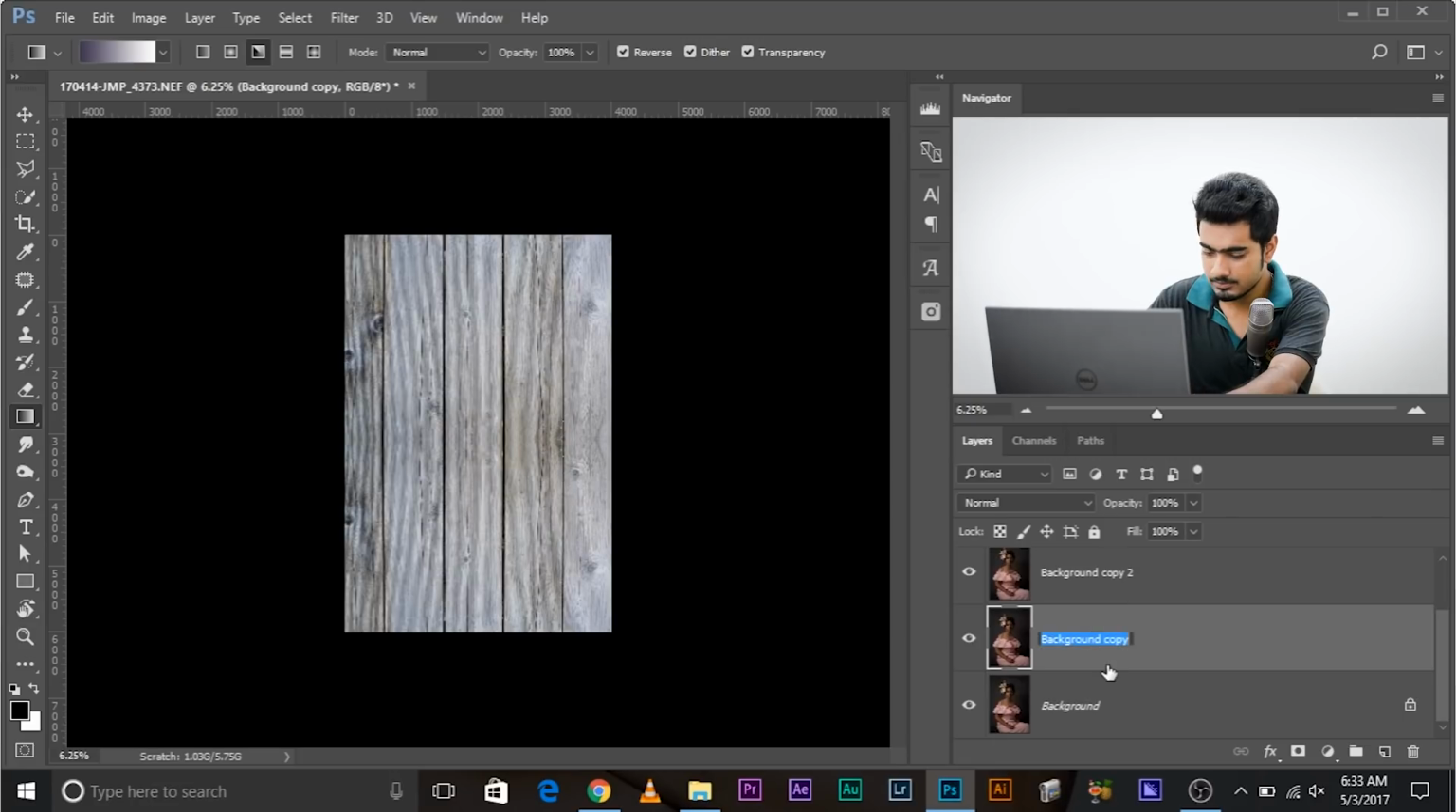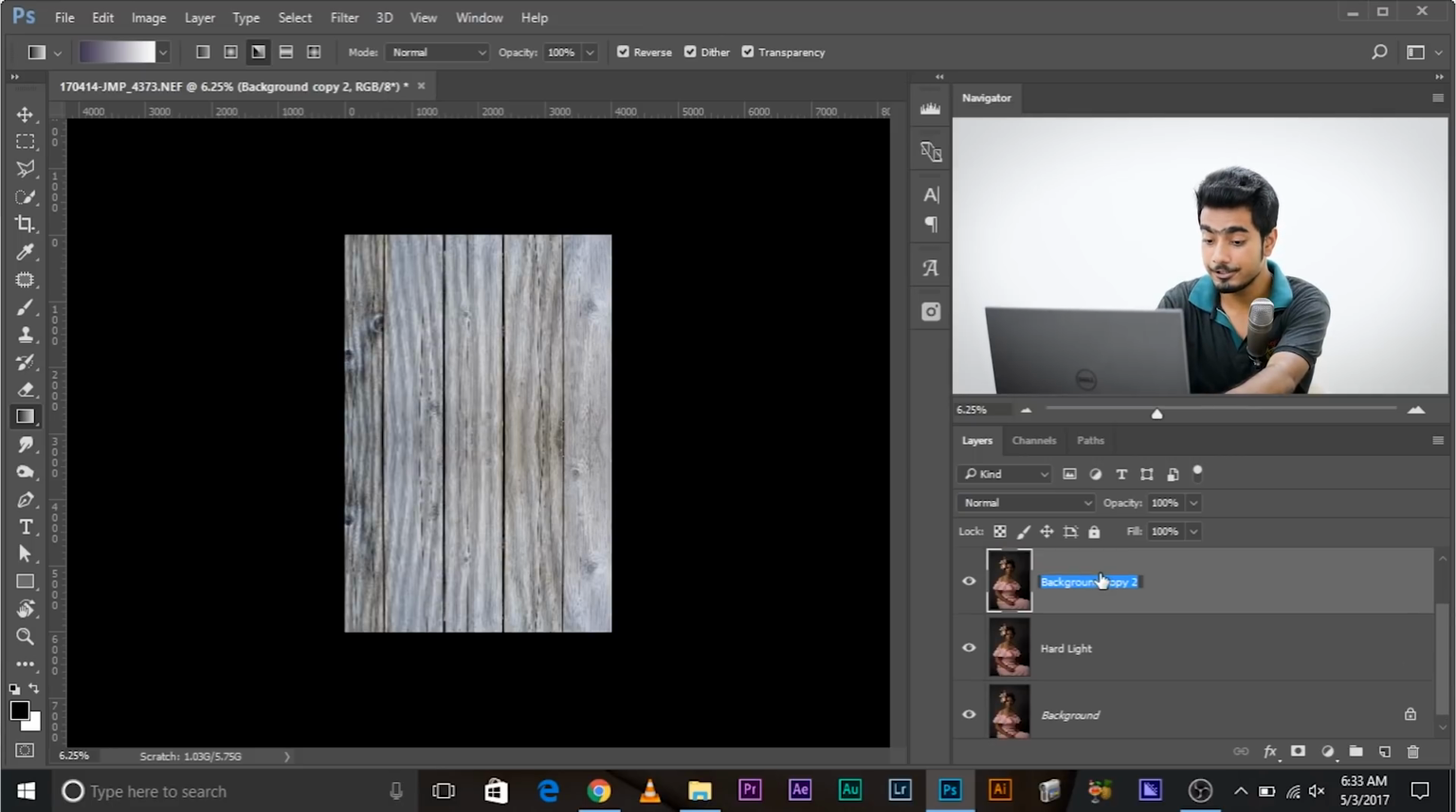Name this one hard light. Okay, to name a layer, all you have to do is double click on the text. Okay, double click on the text, hard light. Okay, and name this one fill in. You don't have to name it later, but just for an indication, I'm telling you.